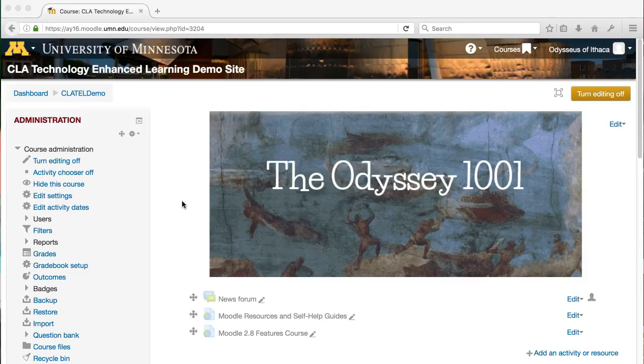Collecting assignments through Moodle works particularly well for assignments where you want to keep everything in one place and you want to just avoid messy paper trails and lost or missing printouts of assignments.